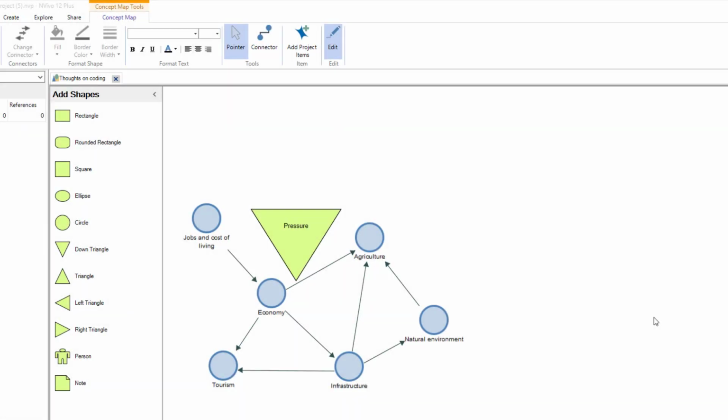Now that I have the basic layout for my diagram set, I'm going to tweak it further. At the moment you can see all of my connectors are currently one way. If I click on any of them, I have the option to change this. For example, I think agriculture and the natural environment influence each other, so I'm going to right click and change this connector to symmetrical, and I can now see that this is a two-way relationship. Likewise, tourism and the economy have a similar kind of relationship, so I'm going to change this connection as well.